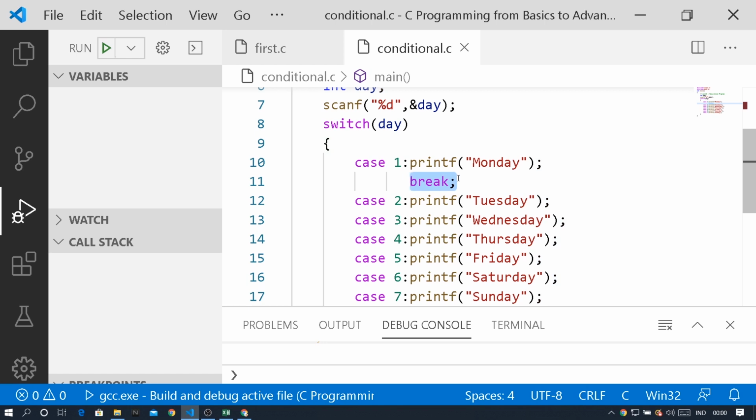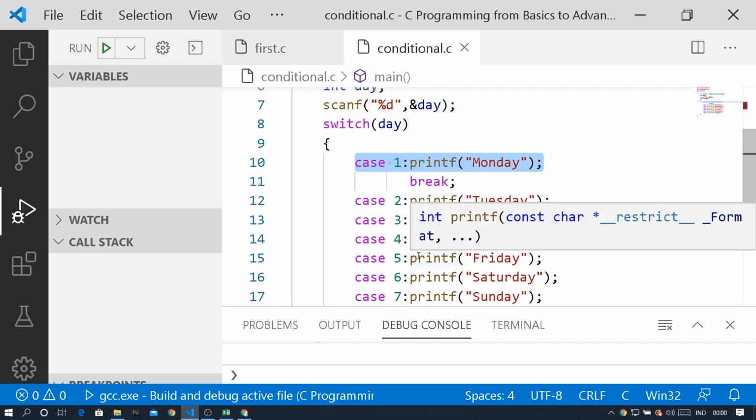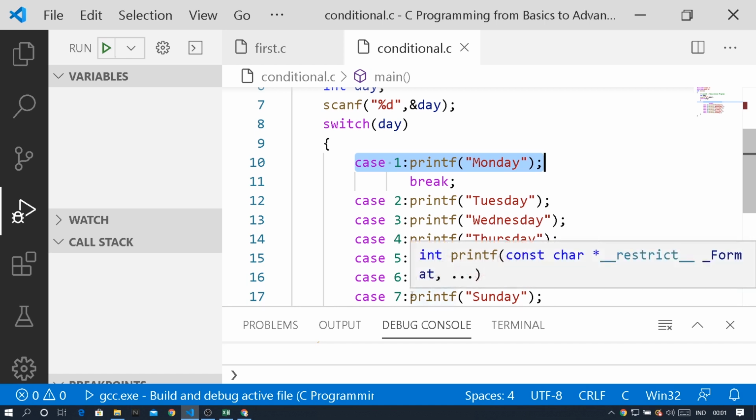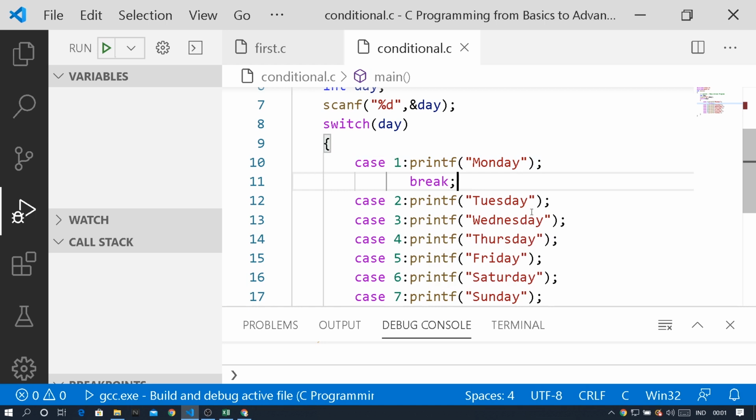If this break is not provided and case 1 is true, it works like a pipe. What it will do is fall through. If case 1 is true, case 2, case 3, case 4, case 5, all the cases below the true case will be executed. If case 3 is true, case 1 and case 2 will not be executed, but case 3, case 4, case 5, case 6, case 7 will be executed. Suppose case 5 is true, then 5, 6, 7 will be executed. So without giving break, what will happen? It is like a pipe. If you fall, it will go and visit all the cases below it.